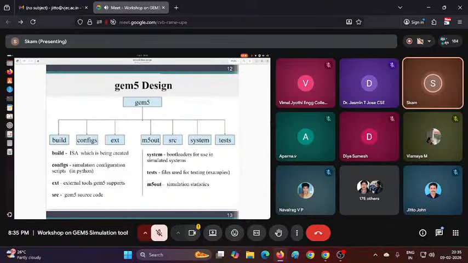Now I'm going to the folders in GEM5. These are certain folders which you will see when you open GEM5. One is the build, and after that you can see configs, M5 out, source, systems and test files. The build is, as I said, we will be using GEM5 to model a processor. So you will say what type of CPU model you want, what ISA architecture you want to work with and everything.